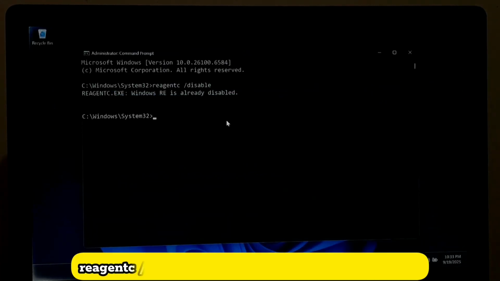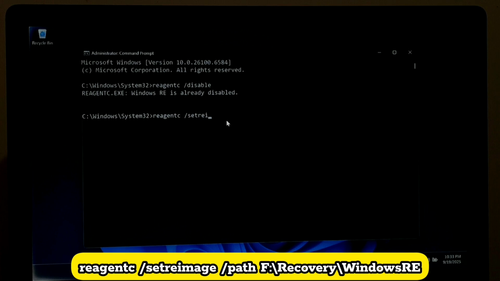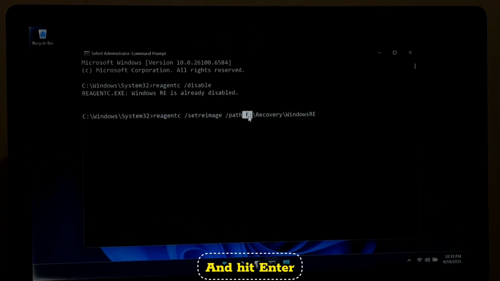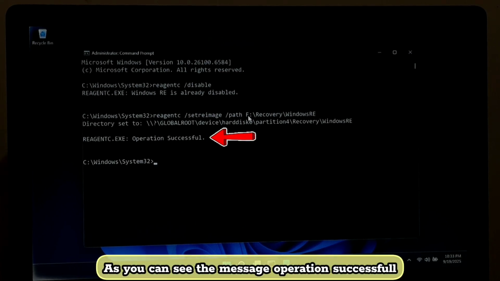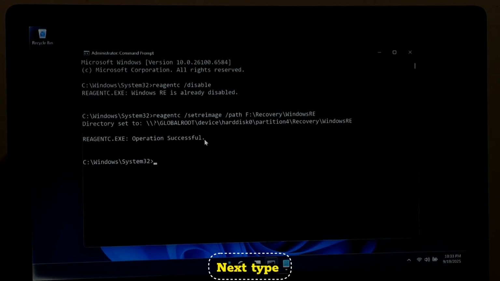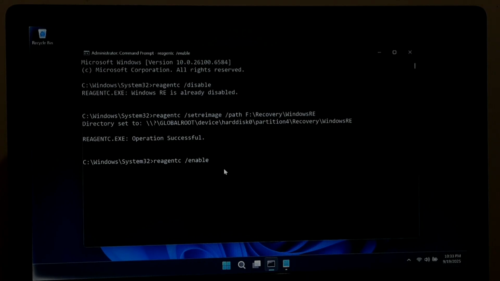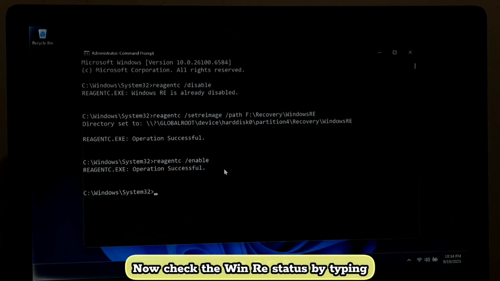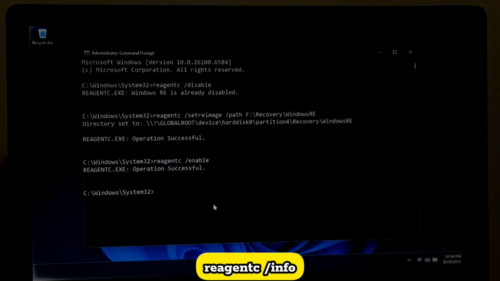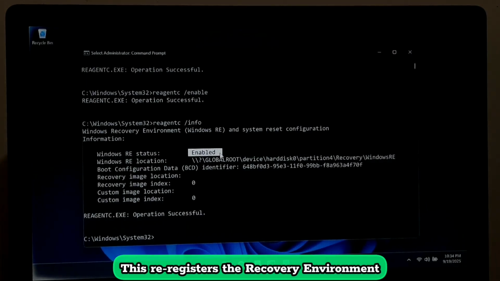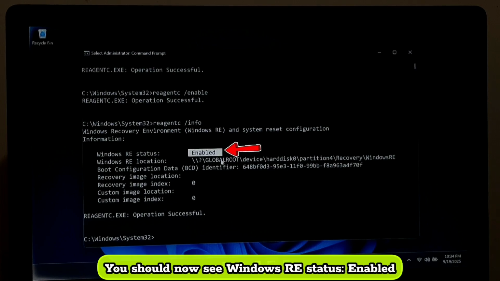Now type the command reagentc /setreimage /path F:\recovery\WindowsRE. Now replace the F with your new recovery drive letter and hit enter. As you can see the message, operation successful. Next type reagentc /enable and press enter. Now check the WinRE status by typing reagentc /info and then hit enter. This re-registers the recovery environment. You should now see WinRE status enabled.